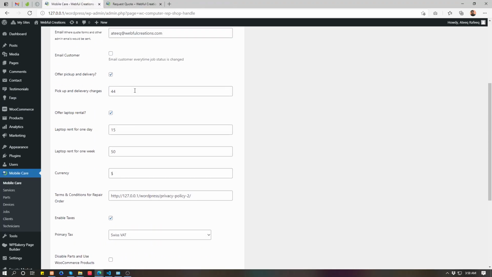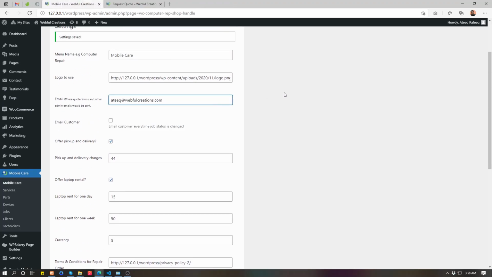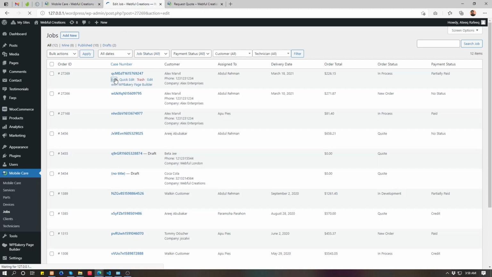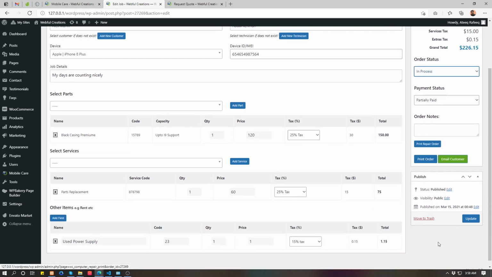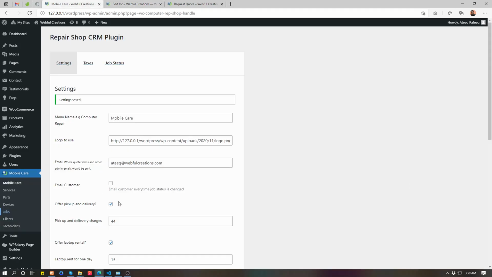Okay, here. So this is the email where you will receive. If this email does not exist, then the system will use the WordPress admin email. Email customers every time status is changed. While you are working on a job for any device like this, let's say you have changed the status from new order to in process, and you update the order, then an email would be sent to the customer. Alright, and the email would not be sent if you uncheck this option.